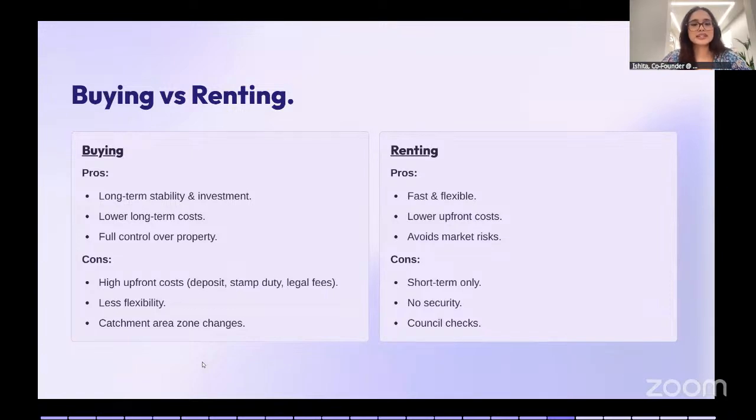So this is great if you have big families. If you have any furry friends as well, you do want full control over the property. Nothing more than a landlord telling you, you can't have your lovely cat with you here. So yeah, that's important. Cons is high upfront costs.